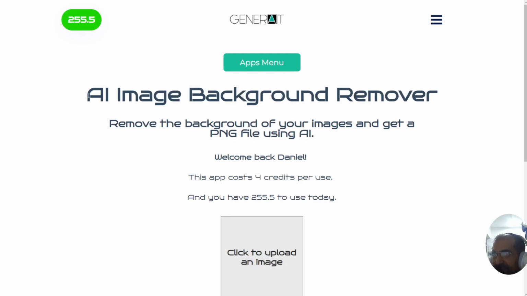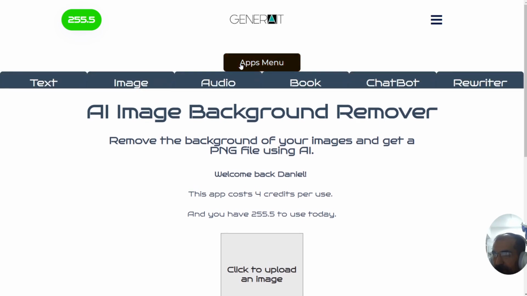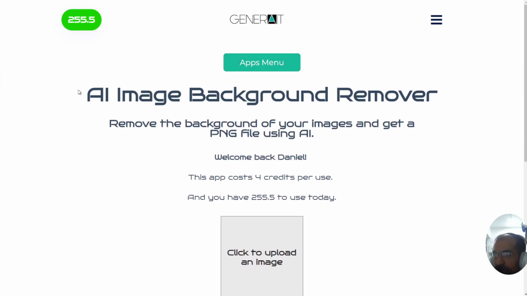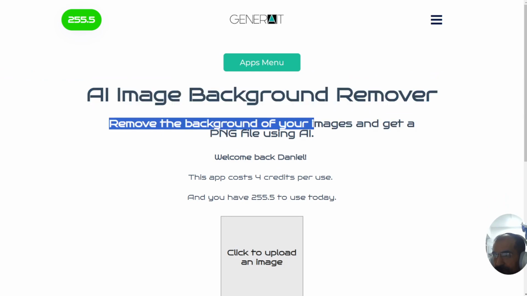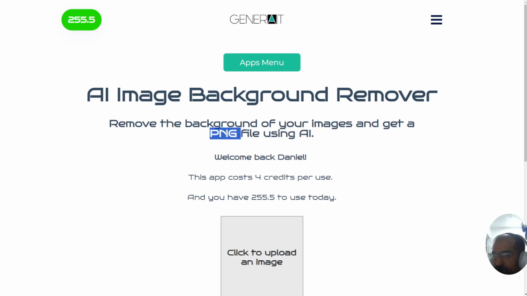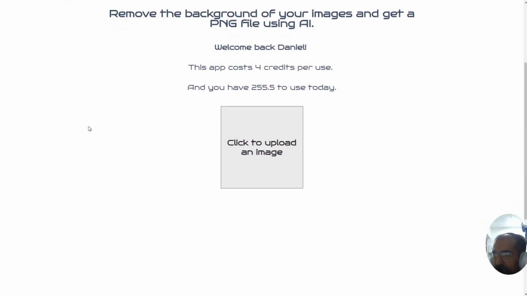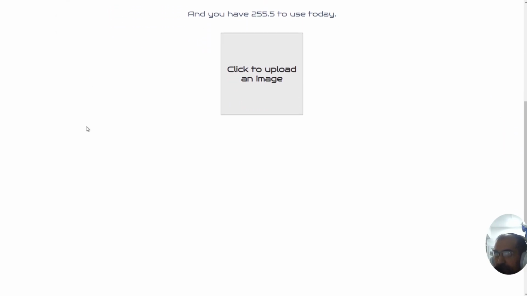Today we're releasing yet another AI application to add to our massive array of applications. This one is an AI image background remover. Now the idea here is to remove the background of your images and get a PNG file which is backgroundless using AI. Now I know other apps do this, but no apps do it as efficiently and quickly and as perfectly as this app. So let's watch together.